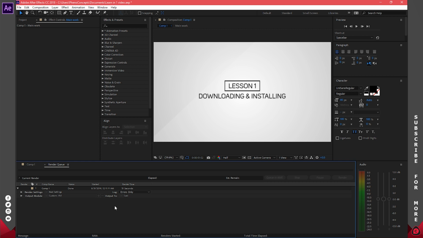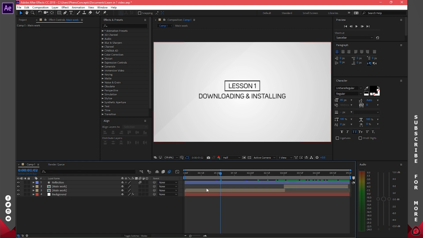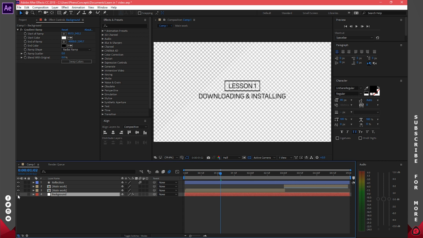Now once you hear that sound, it means the rendering is complete. So I'll go back to my comp 1. Now in case you want to just render out a transparent background, like if you want to use it for a lower third or some title animation, make sure that you click on this icon right here, which is toggle transparency grid. So once you click that, it should be transparent. Mine isn't because I have a background on top of the composition. So if I go ahead and turn off the background, you can see that this whole thing is transparent.